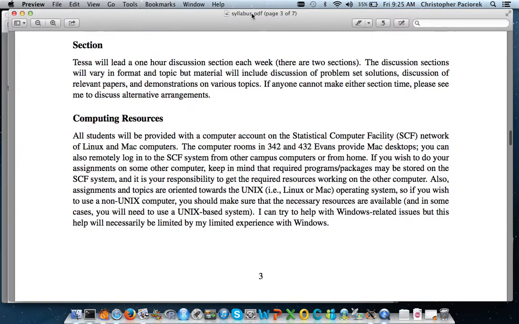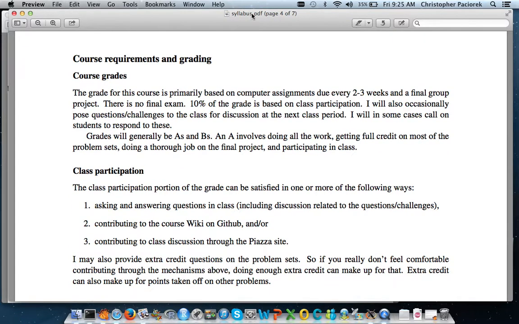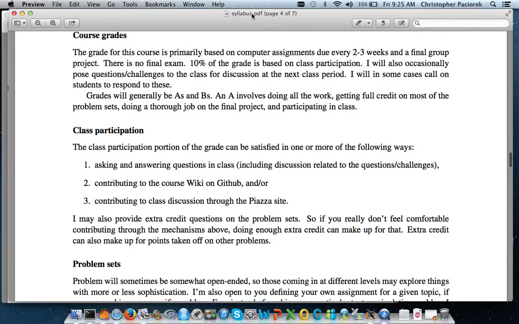There's a little bit about computing resources, a little bit about grading. If you have questions about that, let me know. This is a graduate course, so things are qualitative, and we're not too focused on exact grading.